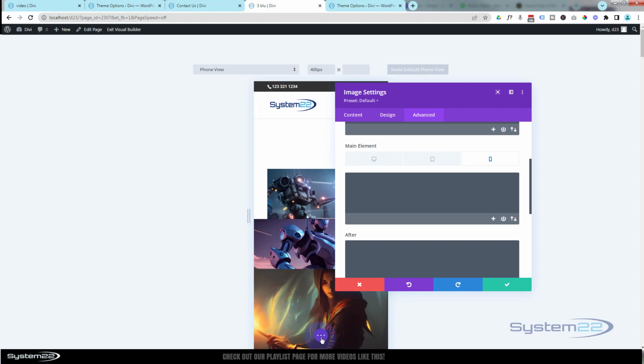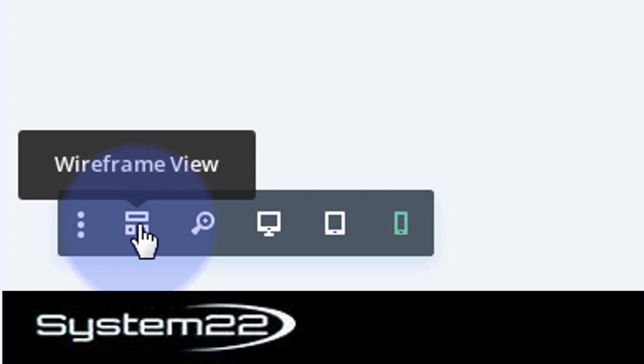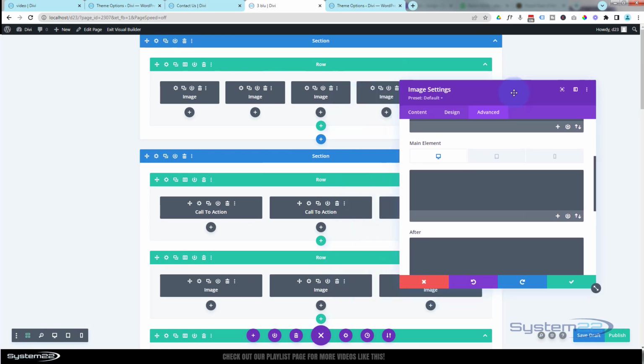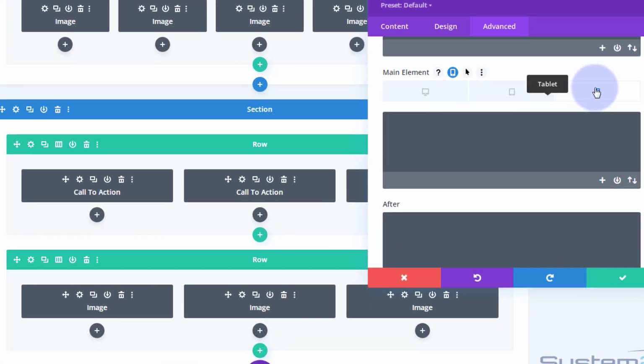What I'm going to do to stop the screen jumping back and forth from cell mode, I'm going to go to the back end, which is wireframe mode. Hit your little purple button, left hand side, little icon, wireframe view. We've got our 5 images there. Okay, in my main element, I want to make sure we're on phone view. I'm going to take that transformation away.